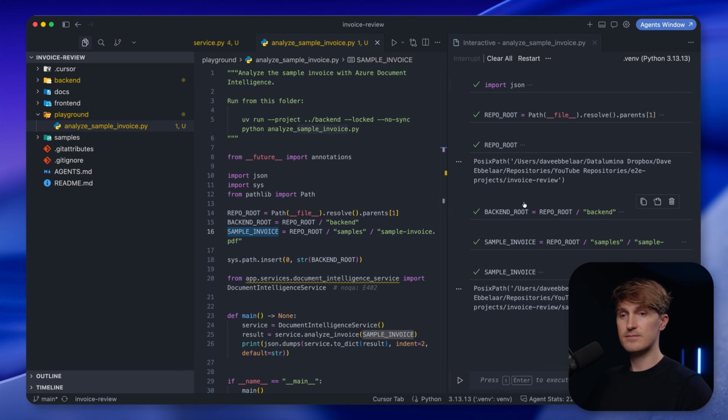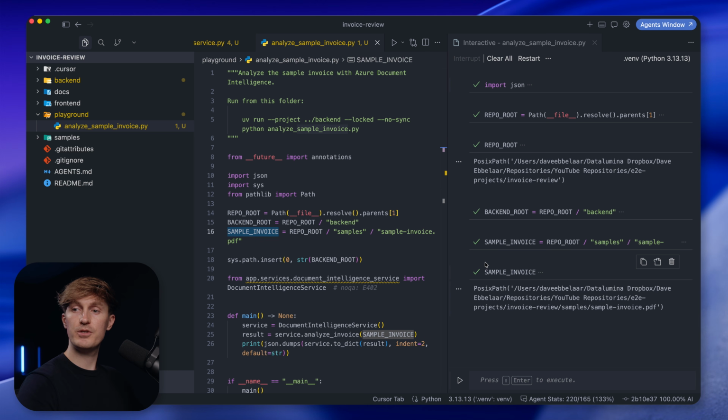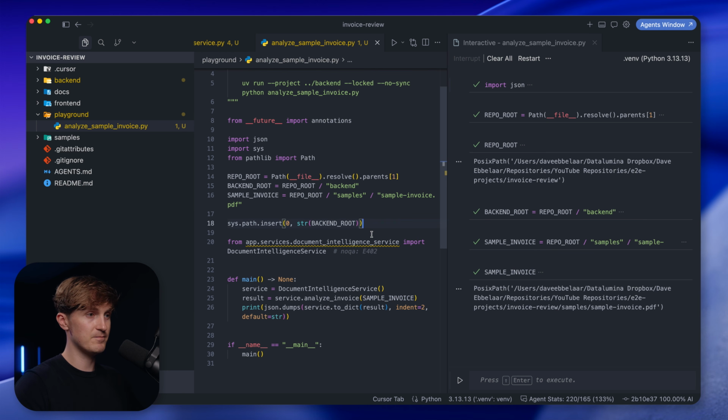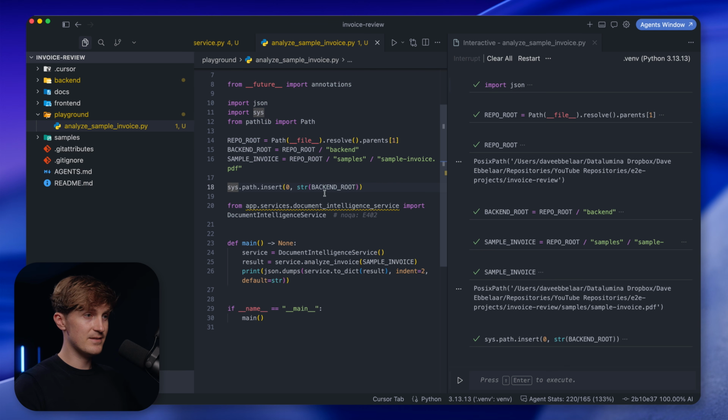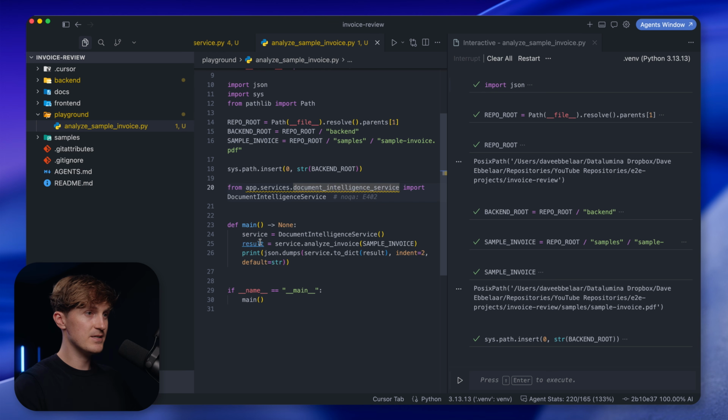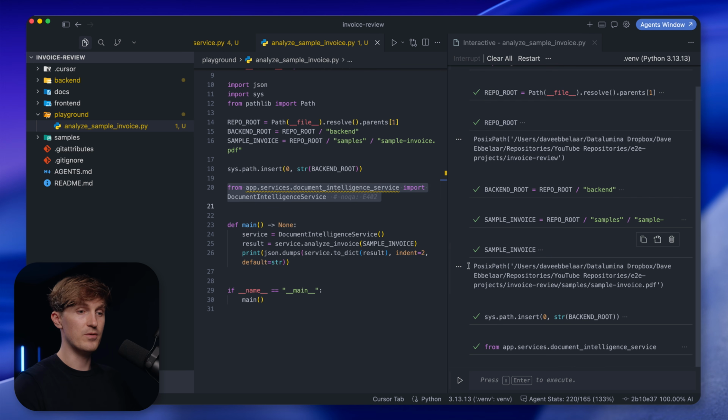So is that correct? Wrong button over here. So now you can see we have the full path to our PDF. Okay, so we're going to append that to the system path. That's great. So now let's see if we can actually import this.